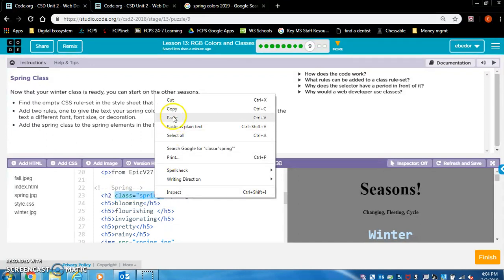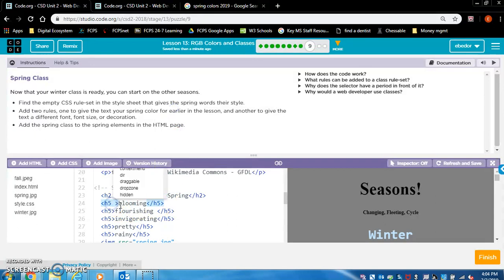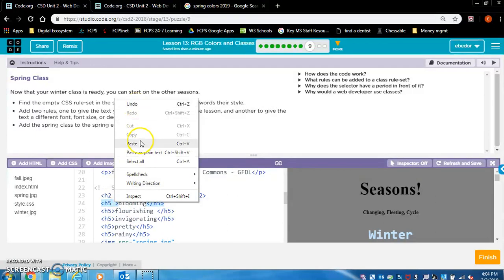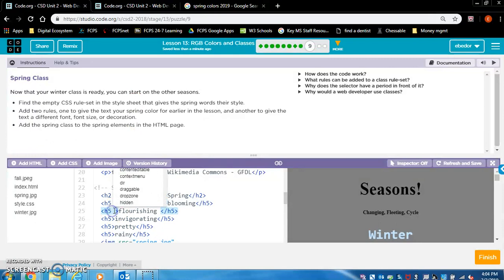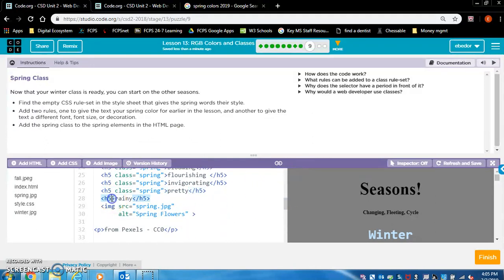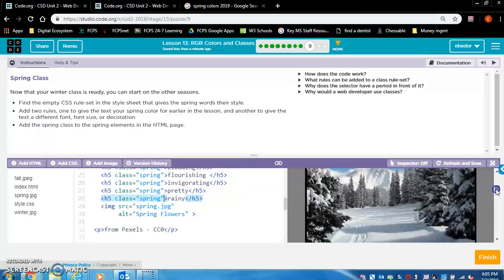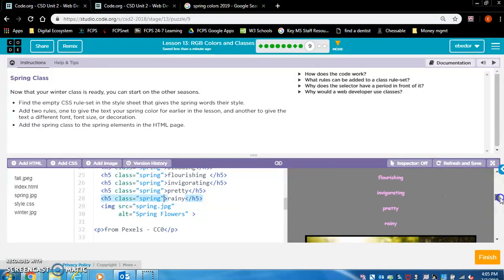So let's just copy this and paste, and paste, and just keep doing that in each one under spring. And now let's see what these look like. Alright, cool. We got the spring color in there. Okay. So you're finished exercise 9.